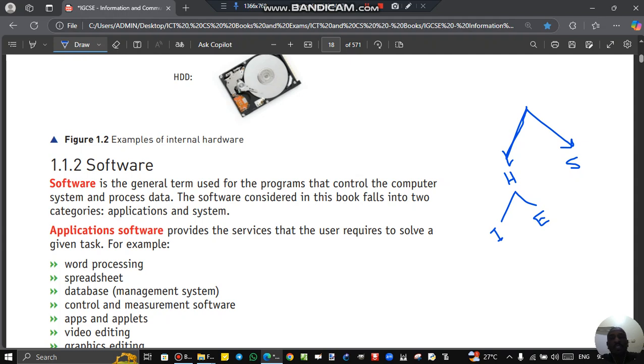The second part is the software. If we want to define software, we can say it is a general term used for the programs that control the computer system and process the data. It's the general term for all the programs that we use in a computer, and we use it to control the system and make the use of it possible.